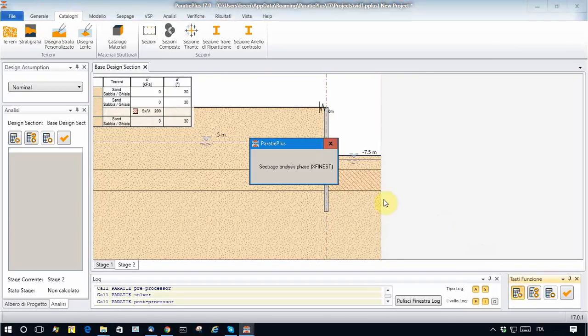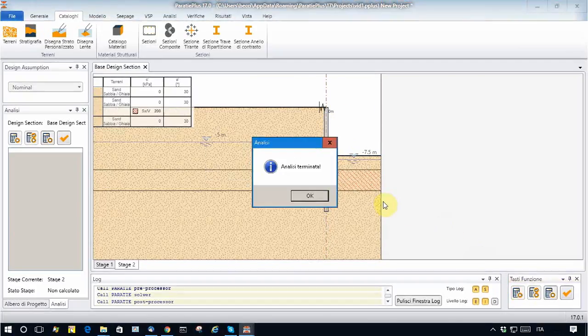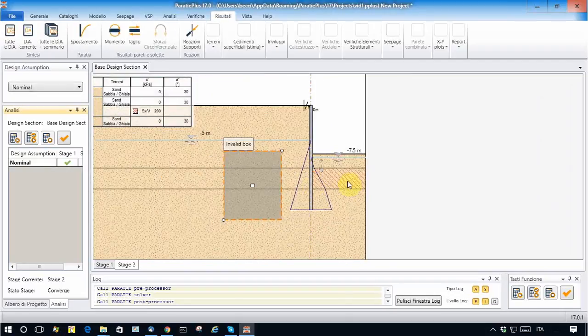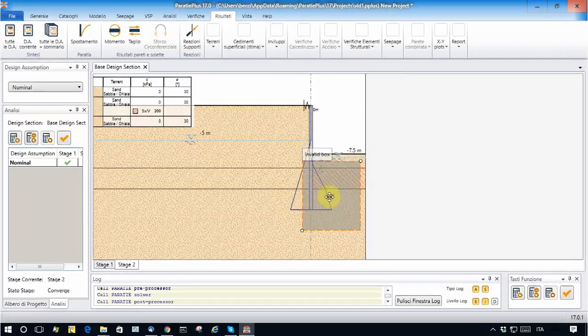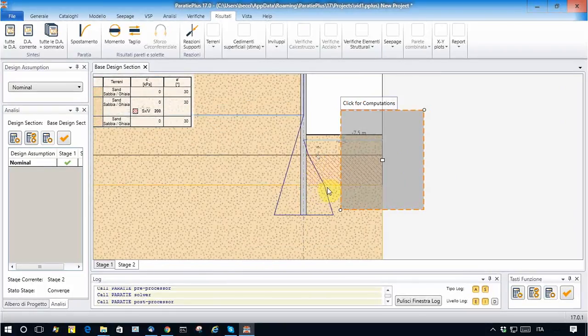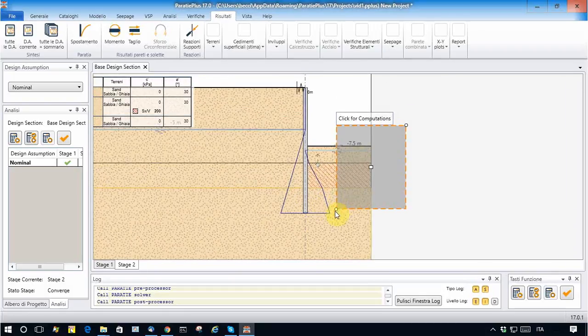So we run analysis, and now the pressures come like this. Again, we see that all the head loss occurs across this soil plug. But now we take the piping inspector as before, and we click for computation.